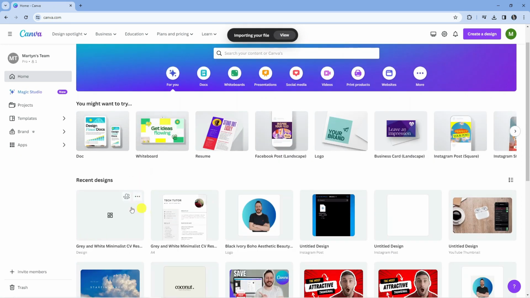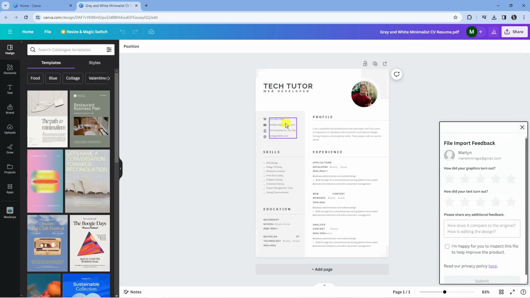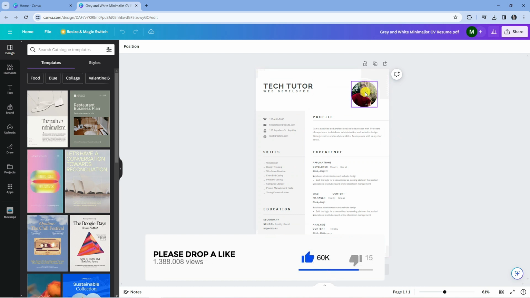You can see it's actually uploading down here in recent designs. Once that's finished uploading, what we can now do is click onto the PDF file and this is going to load up the PDF in Canva. Now from here, what you can do is go ahead and edit the document. So you can do things like change the picture. For example, you can delete the picture.